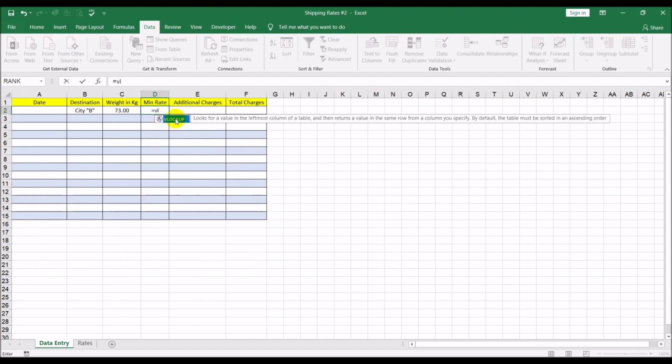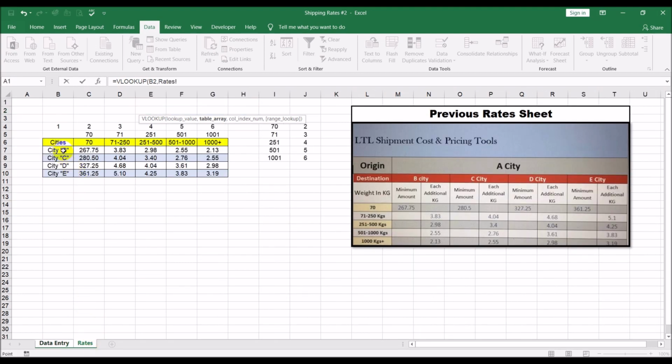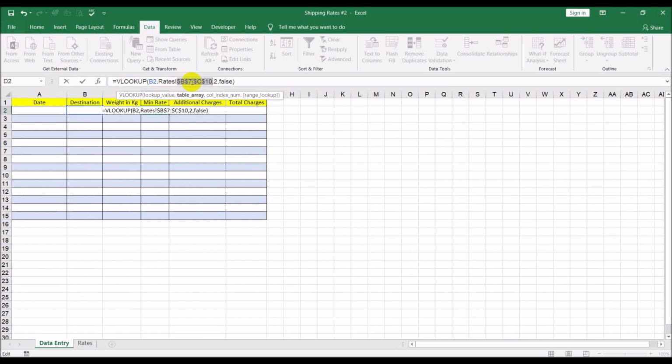Okay. So what is the minimum amount? We will do a VLOOKUP, the city name, and we come here. These two columns, okay? Comma 2, comma false. I'm doing comma false because I want this to be an exact match.